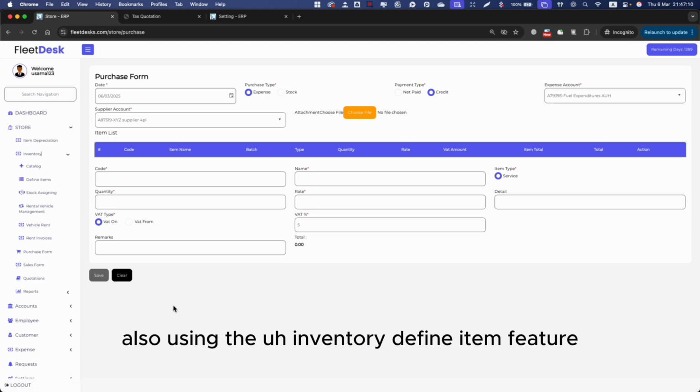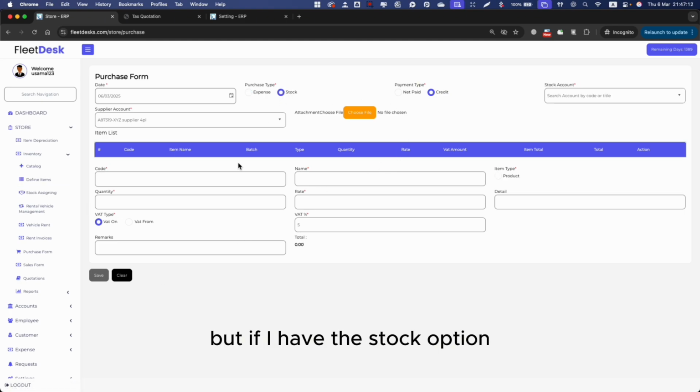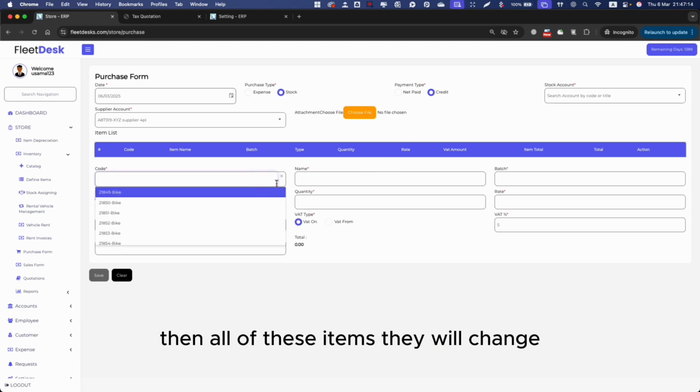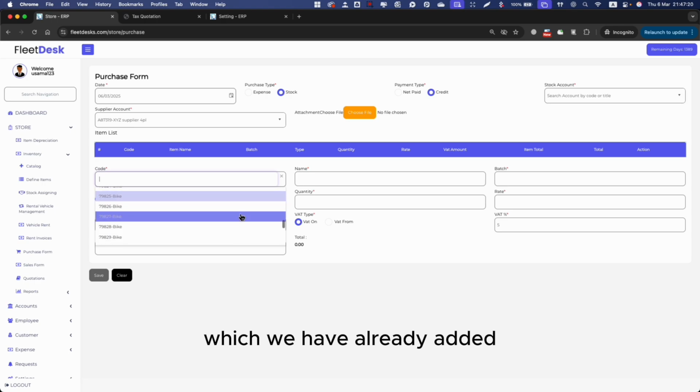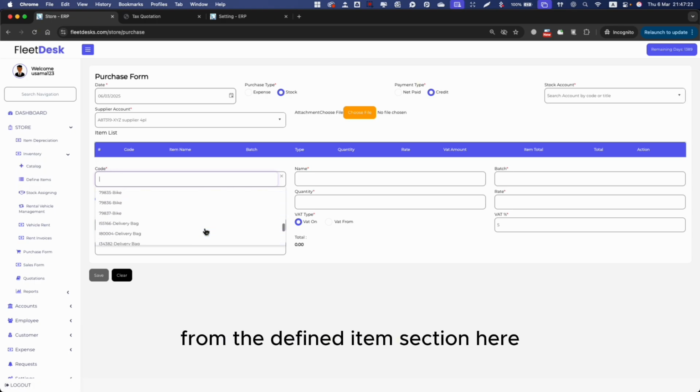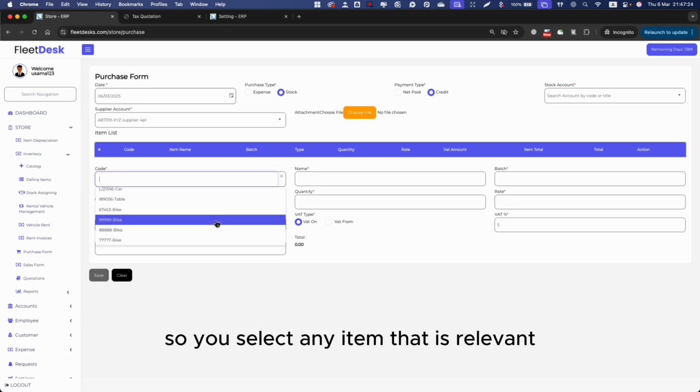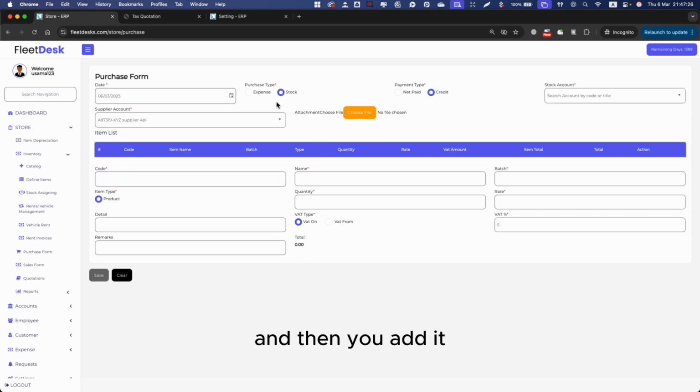inventory define item feature. But if I have the stock option, then all of these items will change. So instead of using the services, I have the list of all the products which we have already added from the define item section here. So you select any item that is relevant and then you add it.